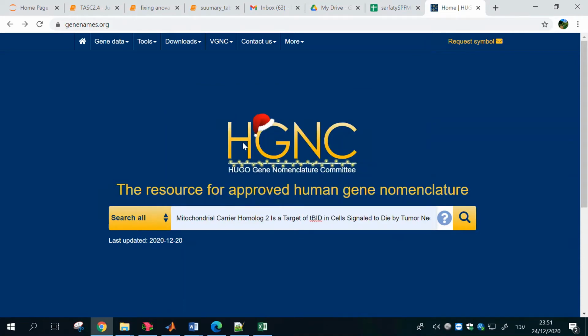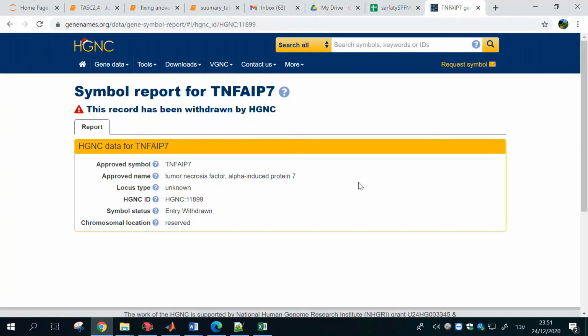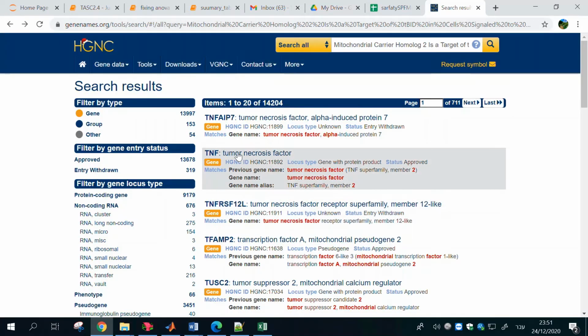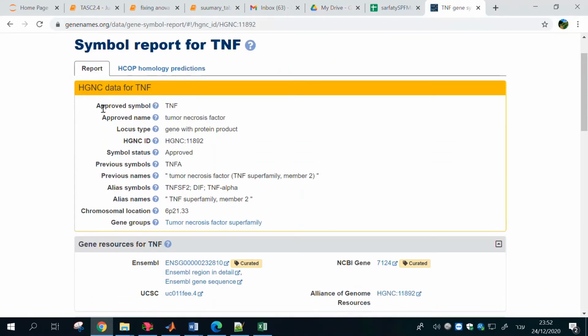Let's just search by an example query, and here you see a list of genes. Let's look at this gene, for example. Oh, and this record has been withdrawn by Homosymbol nomenclature, but here you see another gene and its approved symbol.